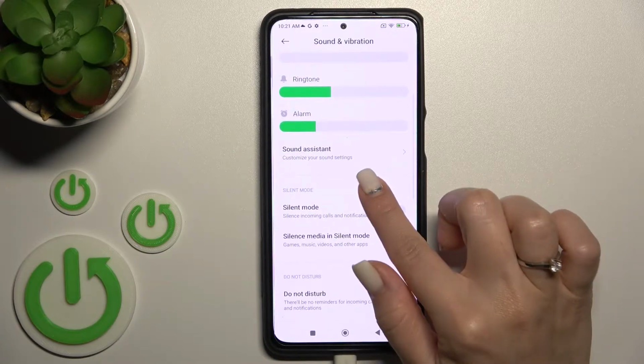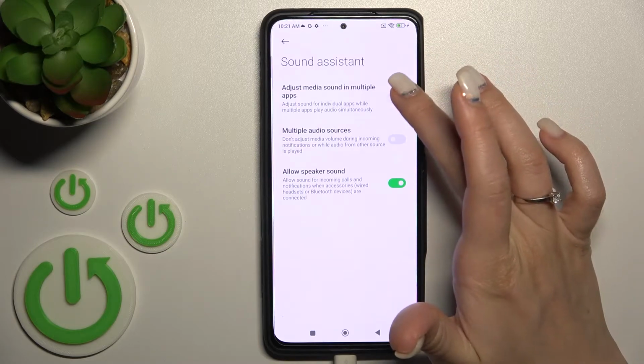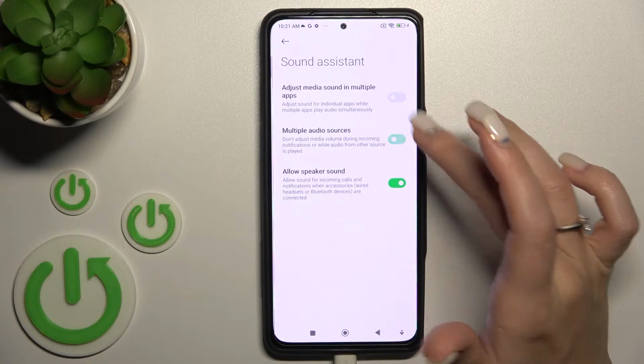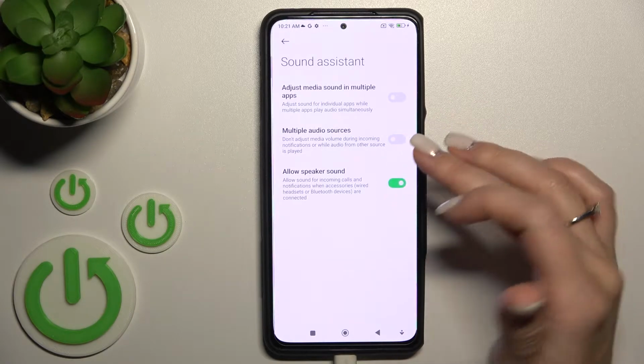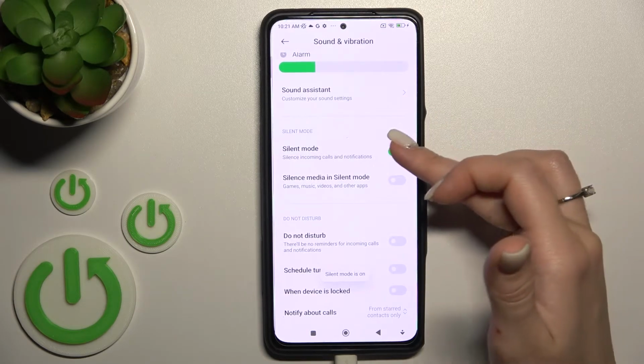That's volume panels. Also, we can use a sound assistant. We can activate a feature to adjust media sound in multiple apps, to activate multiple audio sources, and to allow speaker sound. Also, we can activate the silent mode by clicking on the switcher.